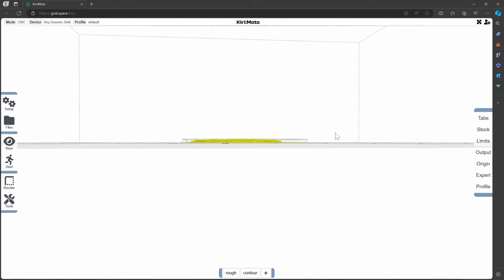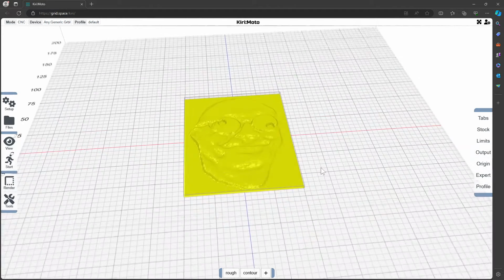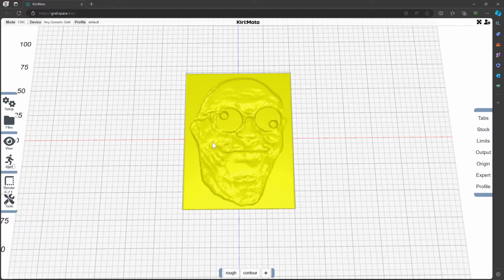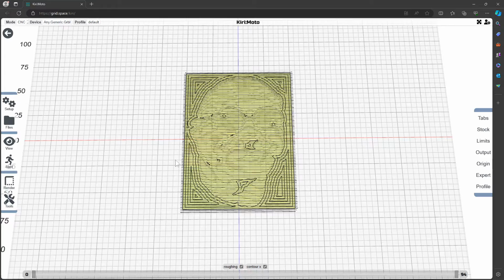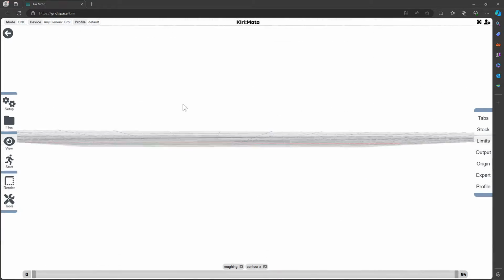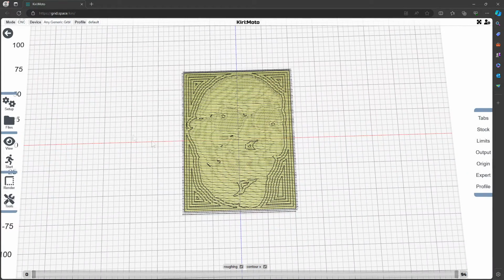Because if you did that, then it would be very important that you have your material exactly the same as you'd simulated in your simulation here. So once you have set up your roughing pass and your contour pass, you would like to know what the toolpath would look like. So you actually press the slice button, and that shows you the toolpaths it's generated.